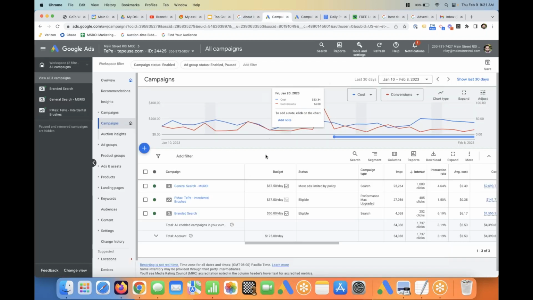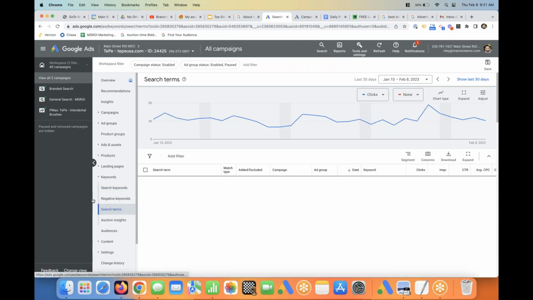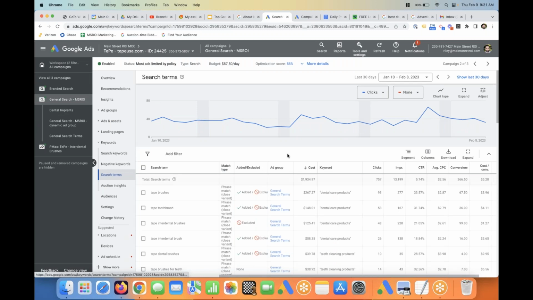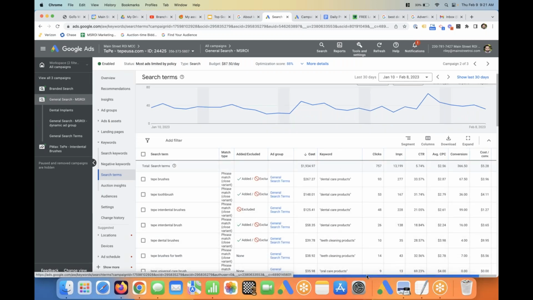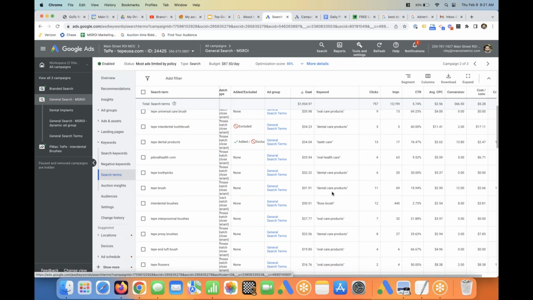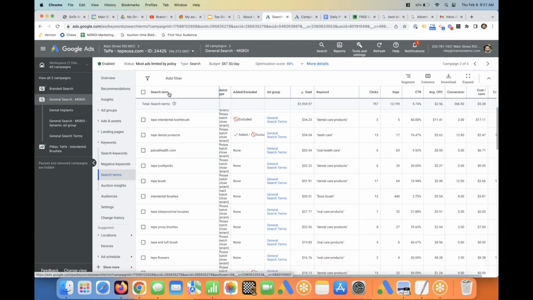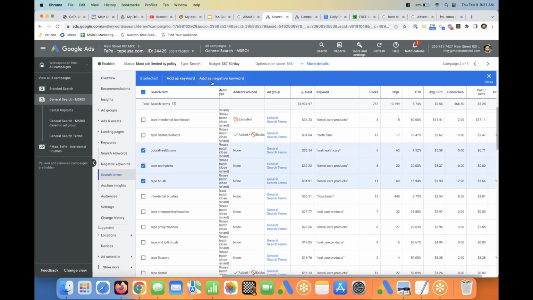Search terms report. So in terms of the common mistakes that I see, this is probably one of the most costly. And this just has to do with reviewing the search terms, what exactly someone typed in to Google when your ad appeared, and making sure that that's relevant for what it is that you offer and want to show up for. And if it's not relevant, then we can select those search terms and add them as negative keywords in the account to tell Google, hey, next time someone types this in, don't show my ad.